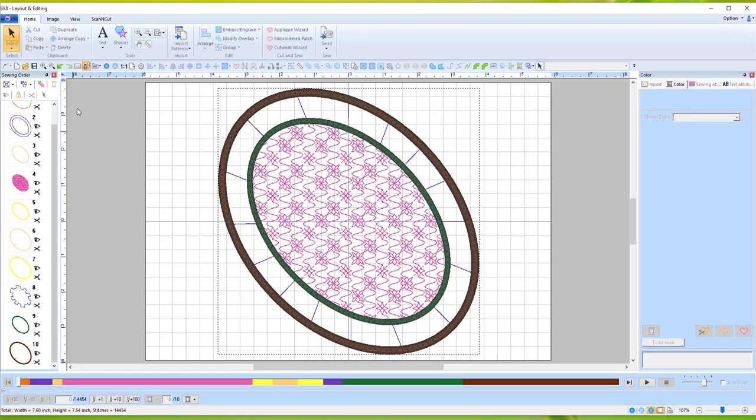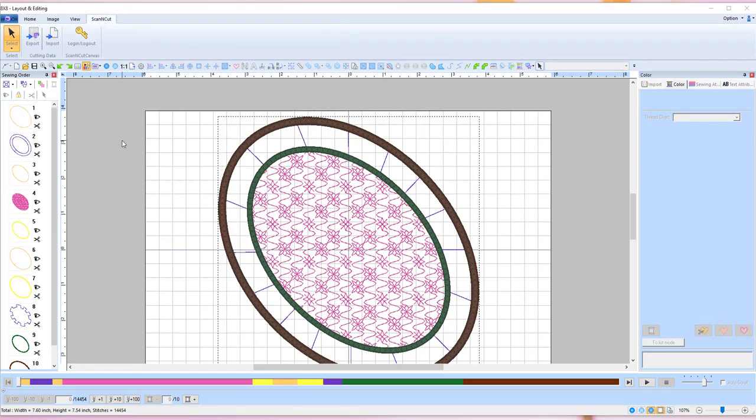Now we'll be able to tell the system what we want. At this point, you can just send the PES over to your machine and it'll read these as cut points. Or we can do a little bit. I like to neaten it up just a little bit.